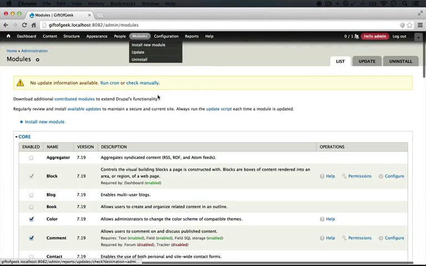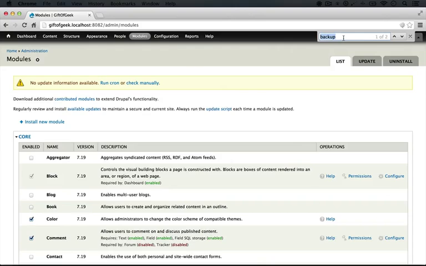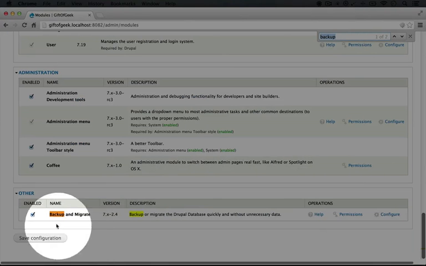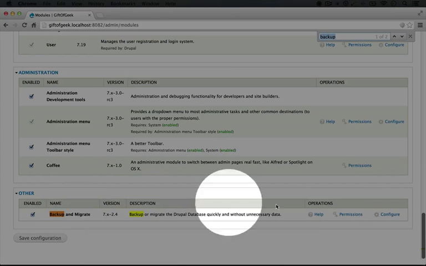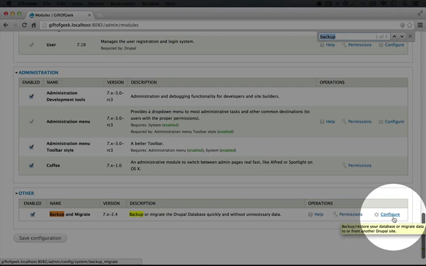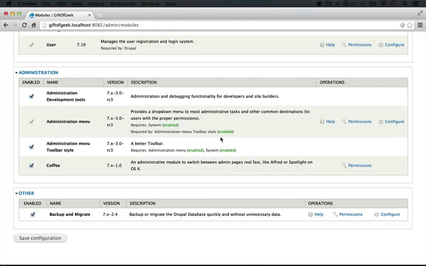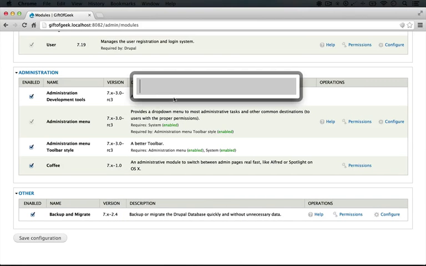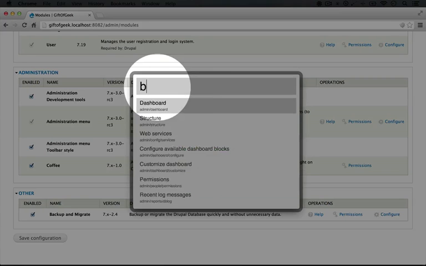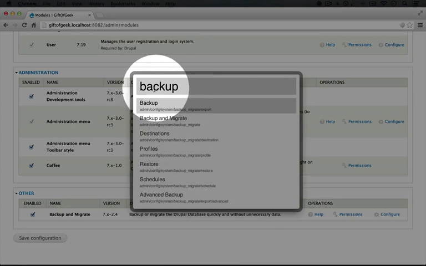Now, there are a few ways to get to the configuration page for Backup and Migrate. One is by going to the modules listings page and doing a quick search for backup. And you see we have the Backup and Migrate module here, and we can go to Configure right here on this page. Since we have Coffee installed, we can also type Alt-D and start typing in backup.